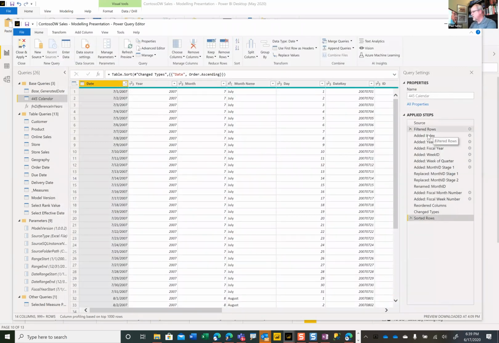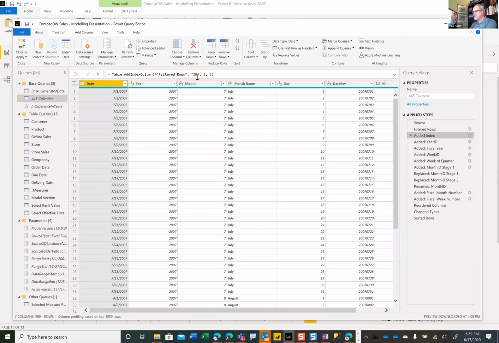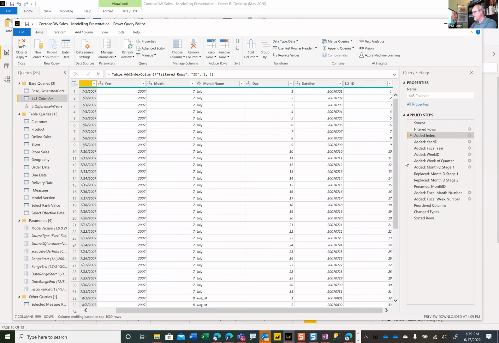So if we look at the steps here, you can see that we just start with a regular old date calendar. And here he adds his index. That was the step that I was showing you earlier. Here he's creating a fiscal year ID, which is that ID divided by 364. I think he then rounds that and truncates it.